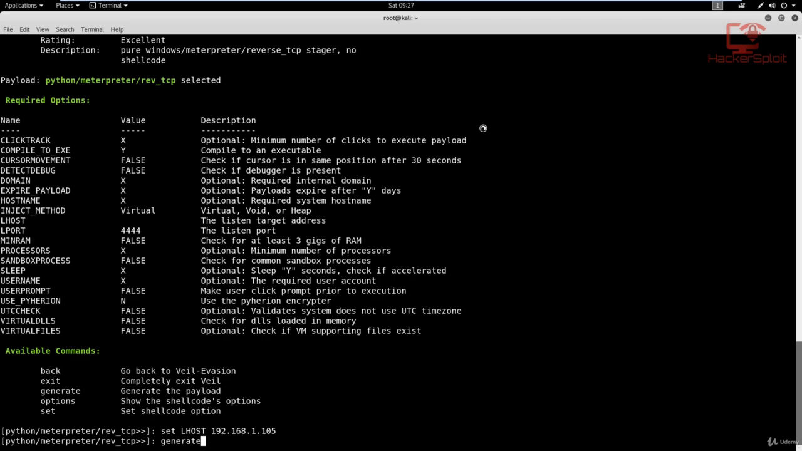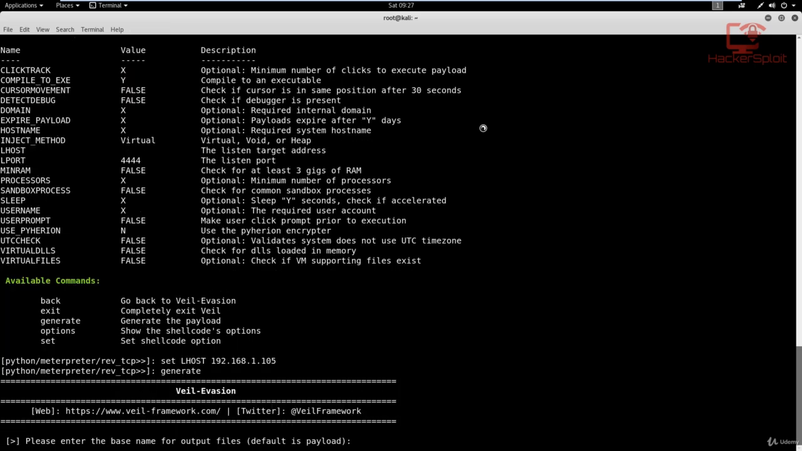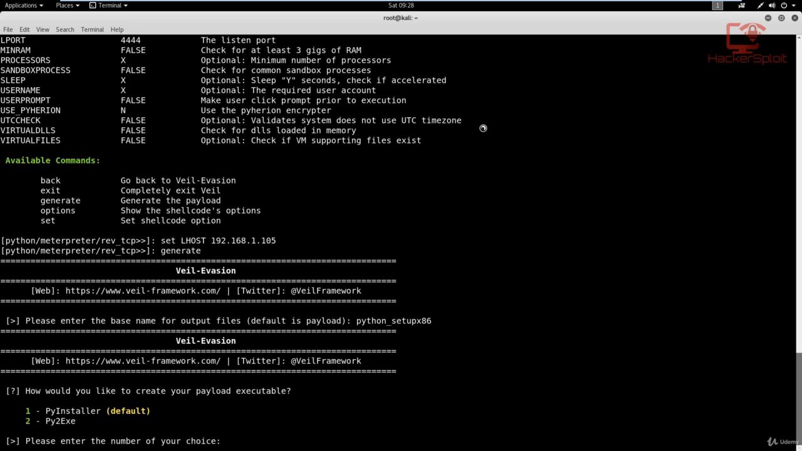Now make sure you have all the dependencies installed in terms of Python, the Python to exe or Python to win as it's called, and I'm going to hit enter. It's going to ask you to select a base name for your output file. So this comes into play when you're talking about social engineering. So we can say, for example, something like python_setup, we can say x86, just to make it believable, x86, and we're just going to hit enter.